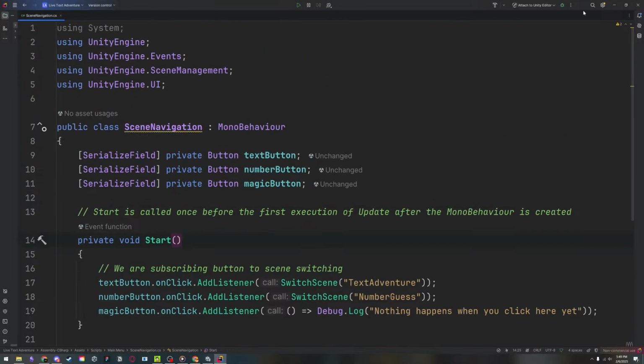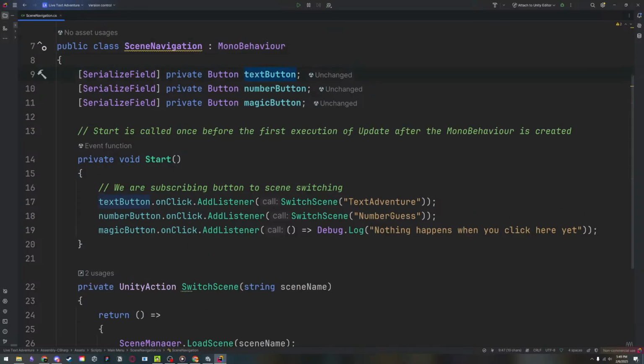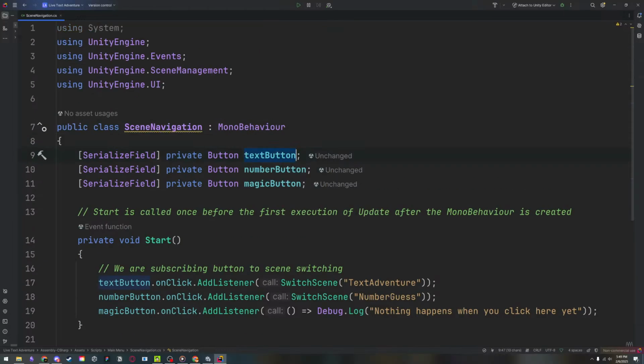So if you remember what we were writing, you might be thinking, wait a second. I understand that we are referencing each of those buttons by writing them here, but we didn't really tell the computer, or Unity, which button is a text button. How does it know that the text button is a text button? How does it know that the number button is the number button? It's a good question. It doesn't.